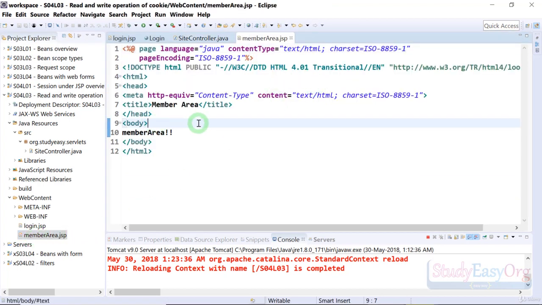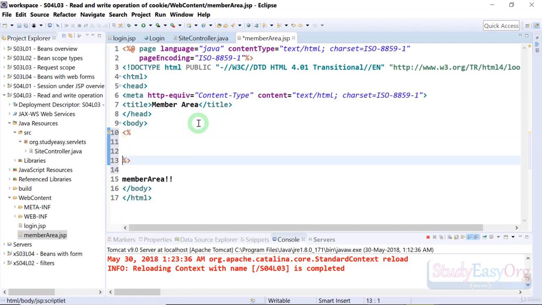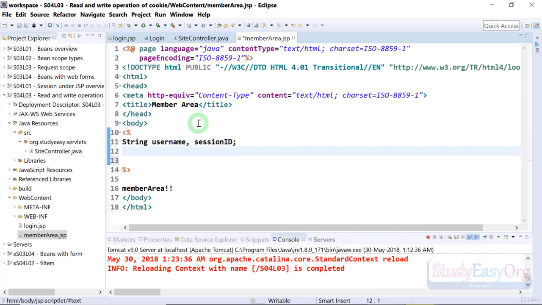Alright, so now moving forward, we will navigate to this member area.jsp file, and let us try to read information. The way is very simple. First of all, we will use a scriptlet, and inside the scriptlet, let us create two string variables. The name of the first string variable would be username, and the name of the second variable could be sessionID.